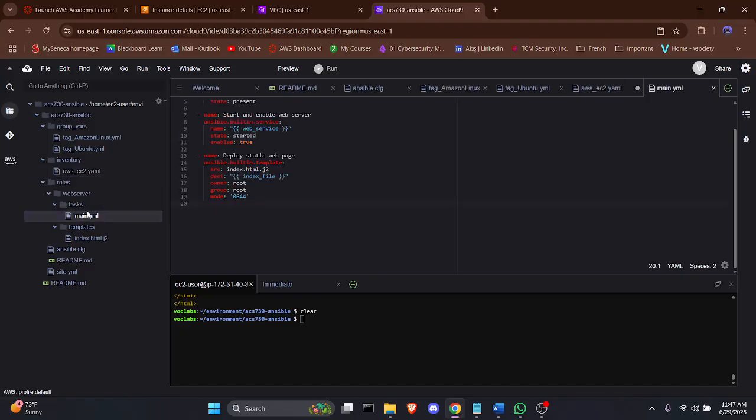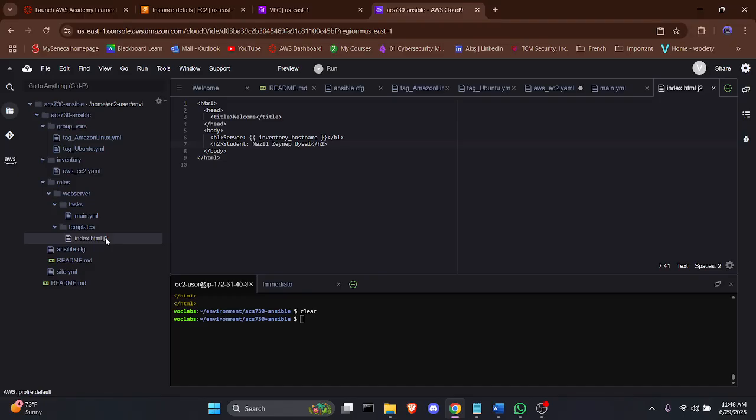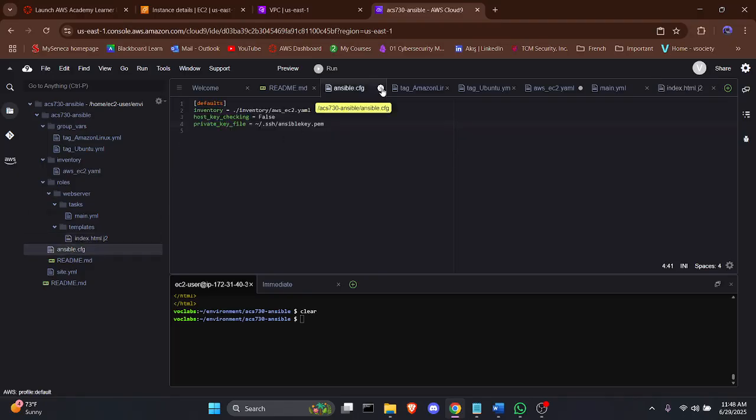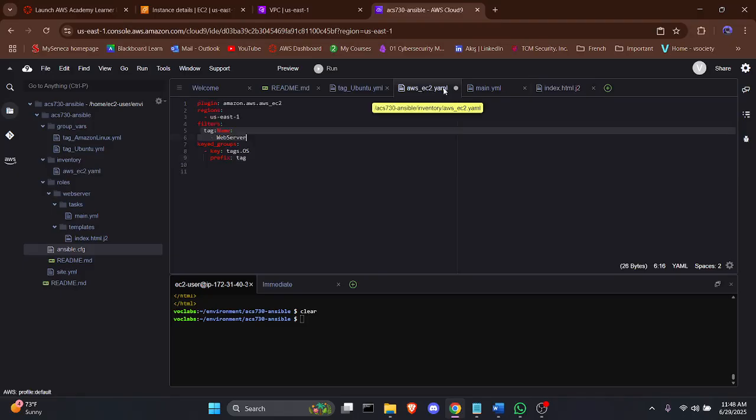And also we have our main right here under the web servers and tasks. This installs a web server, and we have our index HTML. We could have added some other stuff here, but for simplicity purposes, I just added my own name, Nazlı, right here. And I showed this before, it's the configuration. So let me close these.